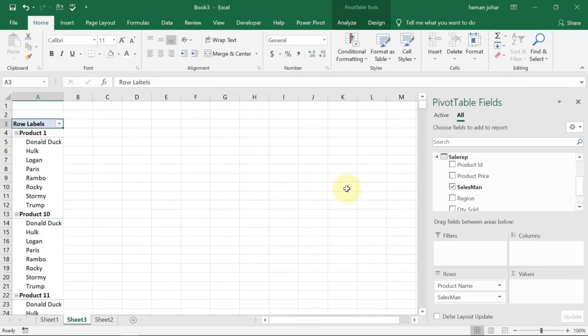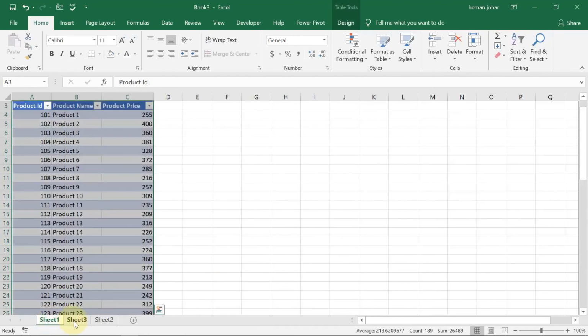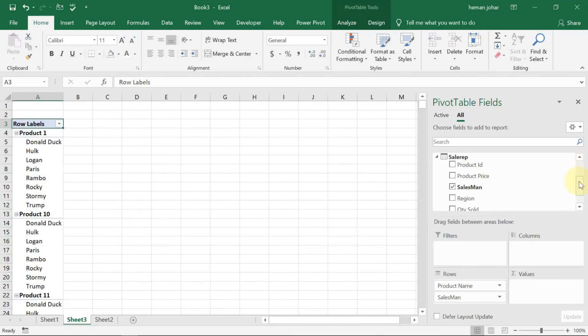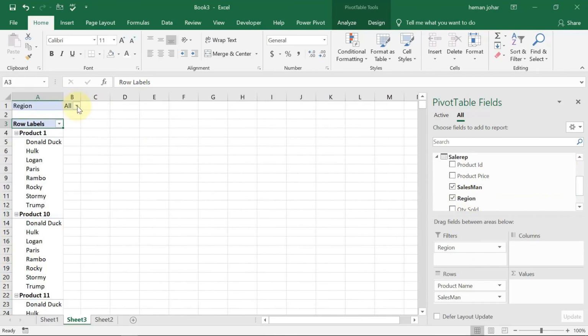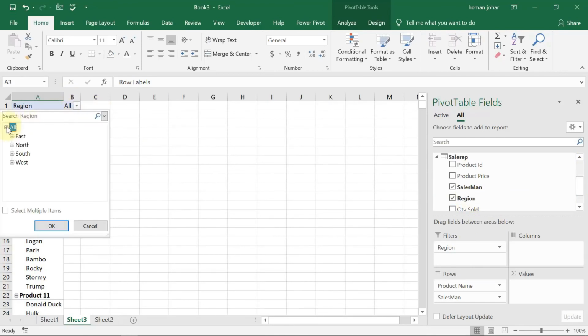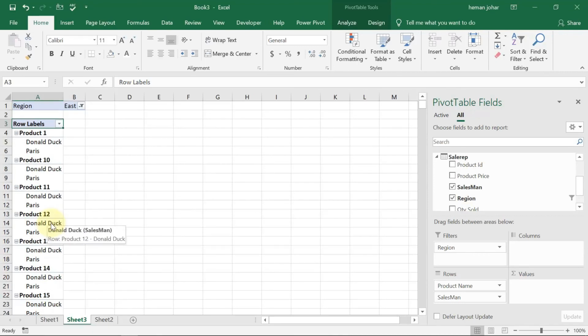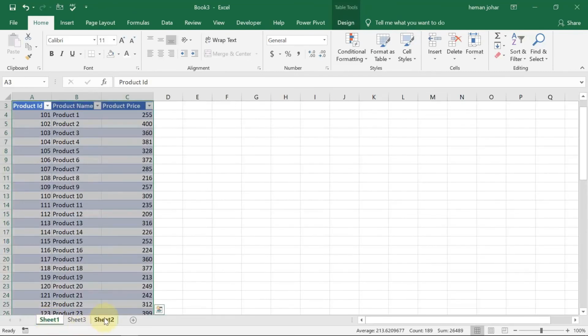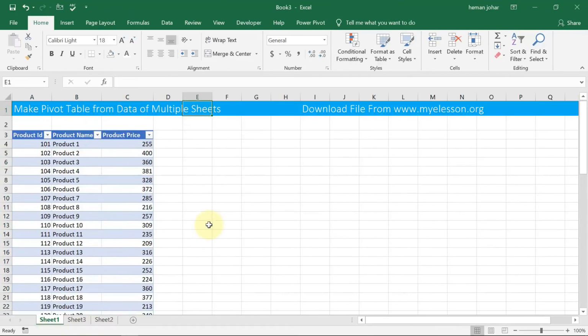Similarly, I can even fetch more details like region. Remember, in sheet 1, there is no region, correct? But I can have the region also over here. I'll get the region into filters. Now, I can choose, say, just only East region. So I'm getting data of East region. Isn't this cool? So this is how we go ahead and make a pivot table from multiple sheets.